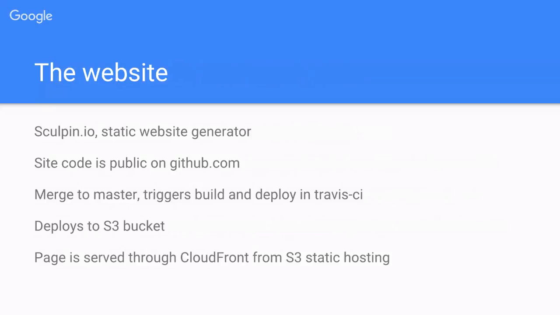Good. The website, not very greatly exciting. We use a static website generator called Sculpin. It's built in PHP using Symfony components, so it was close for us to use it. The Rokka site itself, the code is actually on GitHub. It's publicly viewable. Everyone can see it.